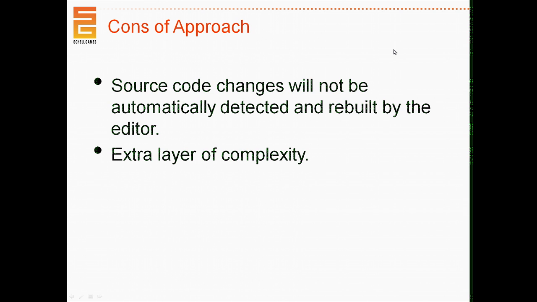A big negative of this approach is that this is kind of outside of the Unity editor. We're going against what Unity normally does. When you make source code changes in Unity, it'll detect those changes, rebuild the code for you automatically, and have it ready. This adds an extra step of you having to build the code external to the Unity project. Therefore, there is an extra layer of complexity. It's just one more step that can go wrong.